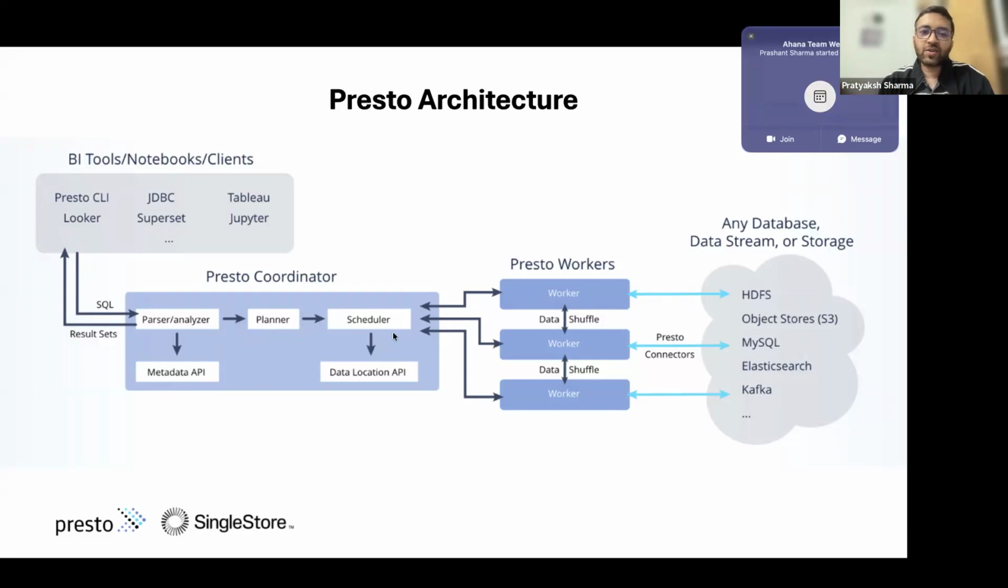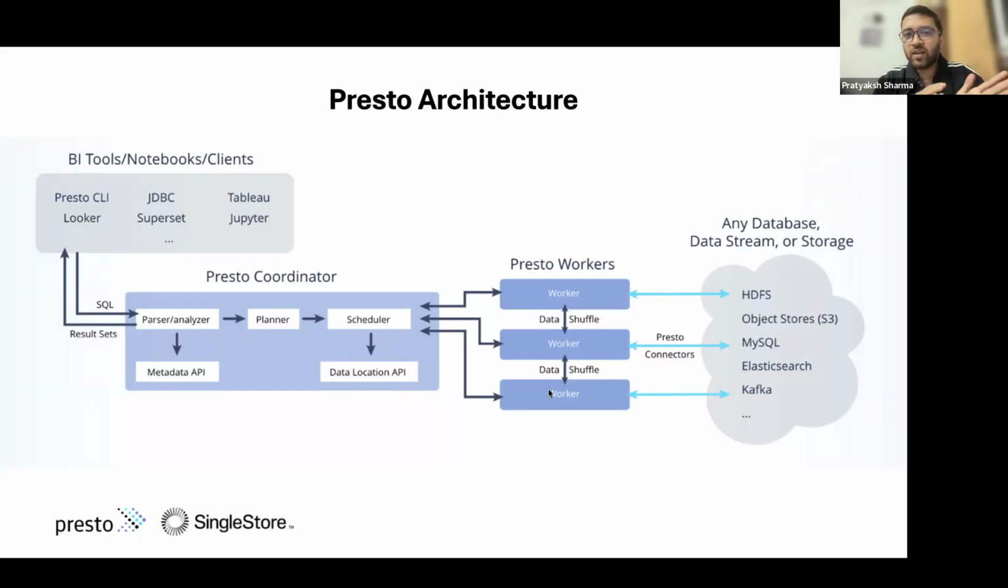So how does the Presto scheduler get the splits? That is made possible with the help of the data location SPI, which is again implemented with every connector. Once the tasks are scheduled onto the workers, the coordinator is responsible for keeping track of the progress of each of those tasks. It is responsible for getting the results back from the worker and then giving the results back to the client as well.